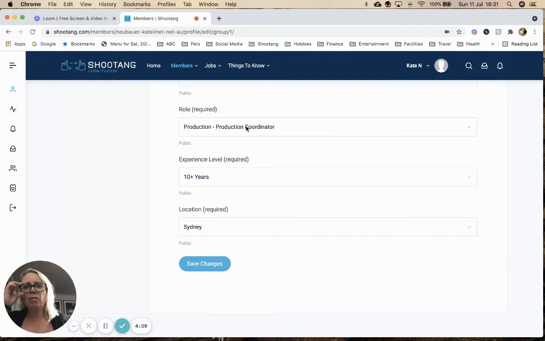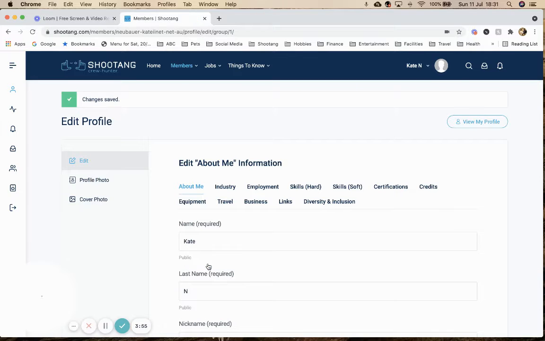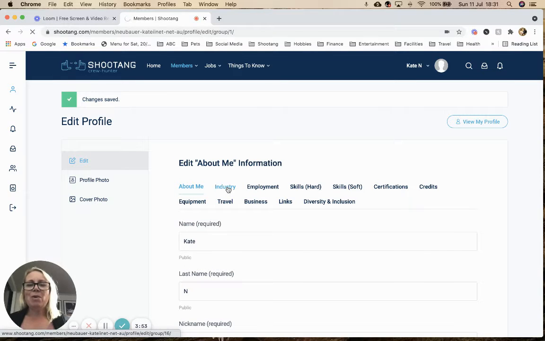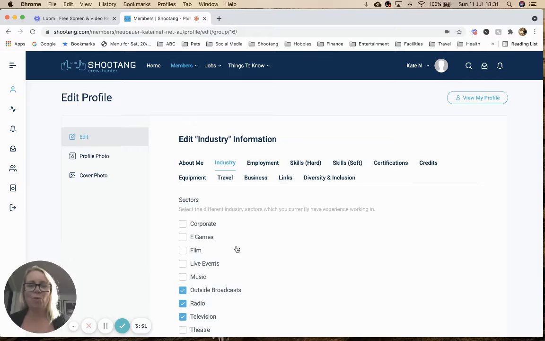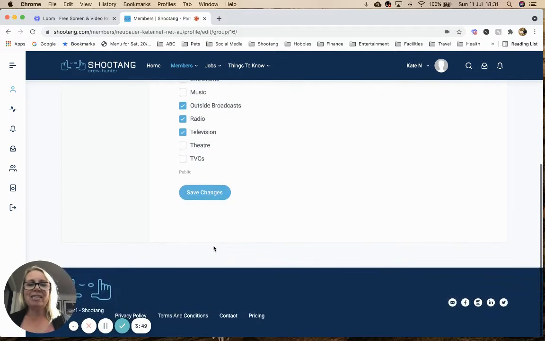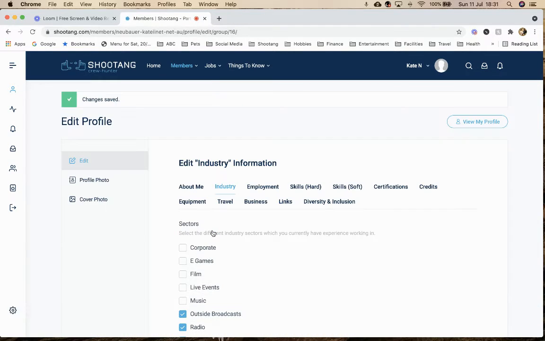If we move down to the role, currently we only have the option to select one role, but future enhancements will give us the ability to select multiple roles, but that's down the track. You can enter your experience level and location. We all want to know, what's your location? Industry. Now, what sectors have you worked in? So just tick the sectors you've worked in and click Save Changes.